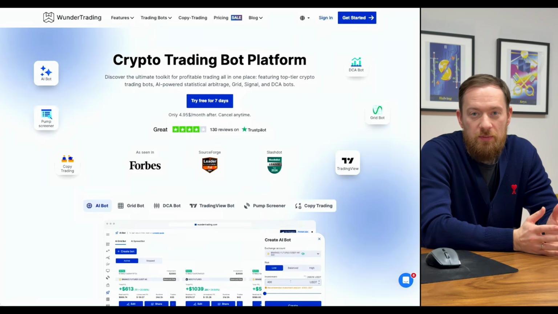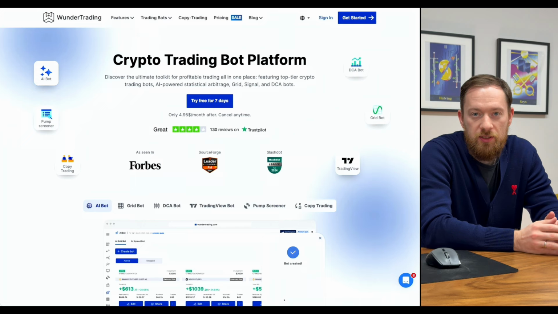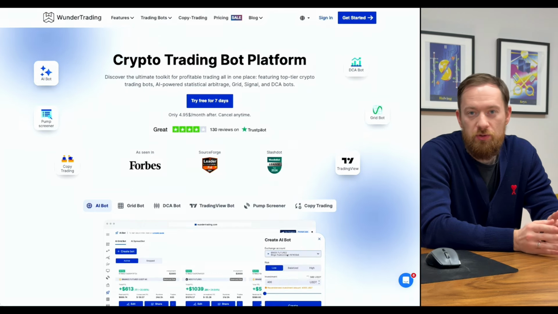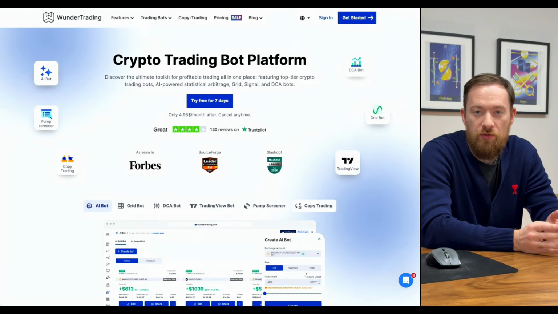What is DCA? DCA, or dollar cost averaging, is a specific strategy where you try to purchase extra amount of the asset when the price is going not in your direction. This will help you to average out the price in your favor.